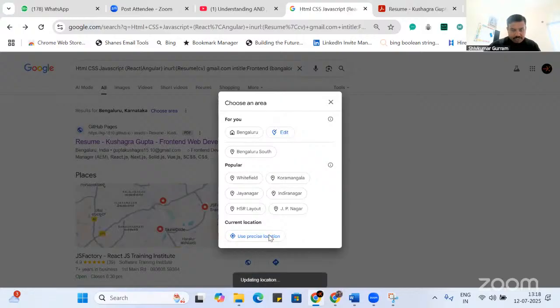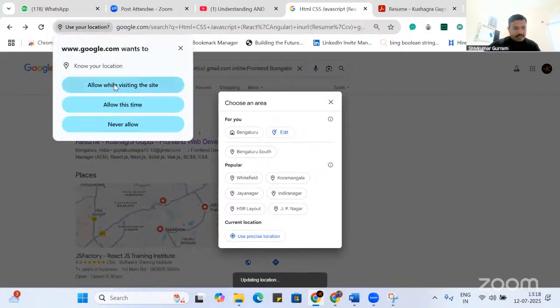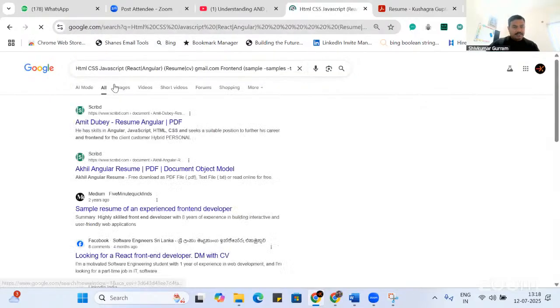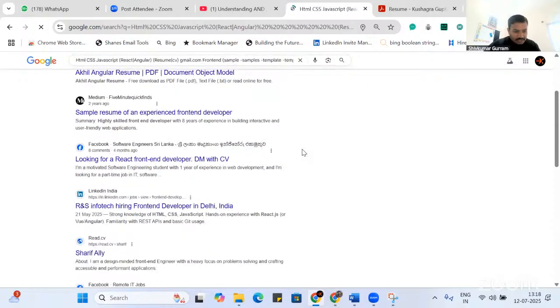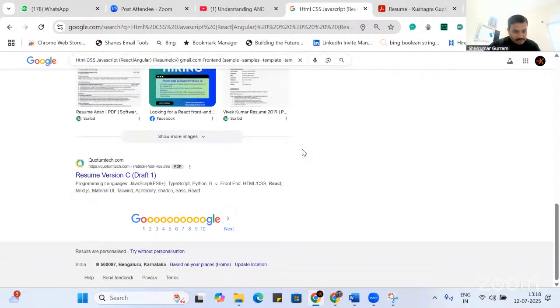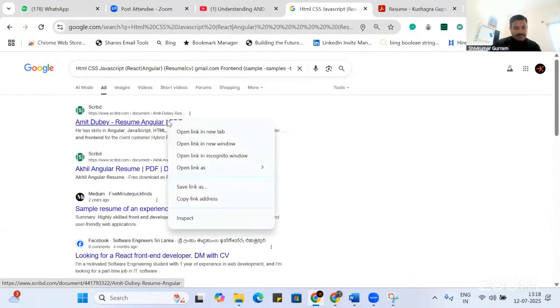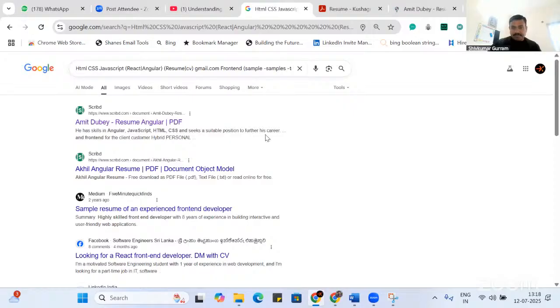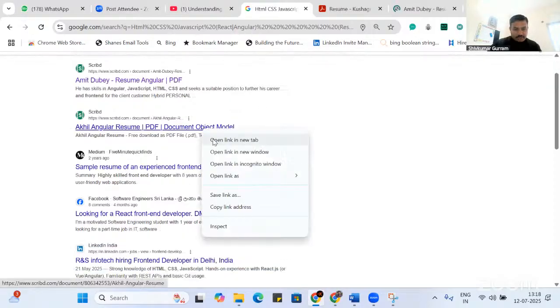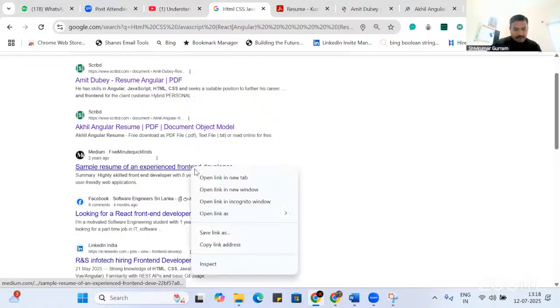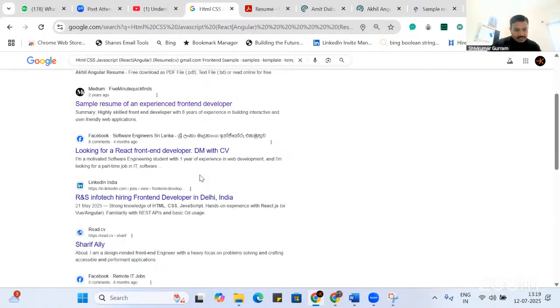Use precise location. Let's see. Allow while visiting the site. Oh wow, some more results. Wow, man, this is a new learning. So we give access to Google to access my location. Let's see.